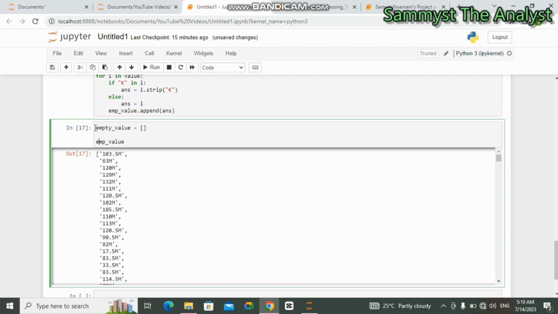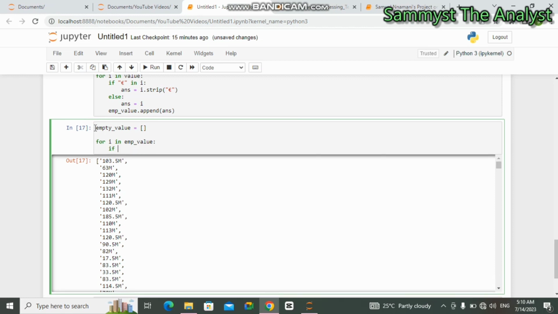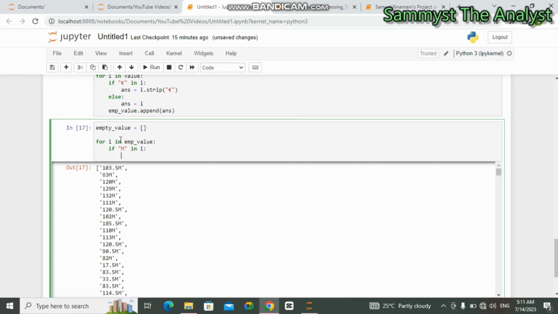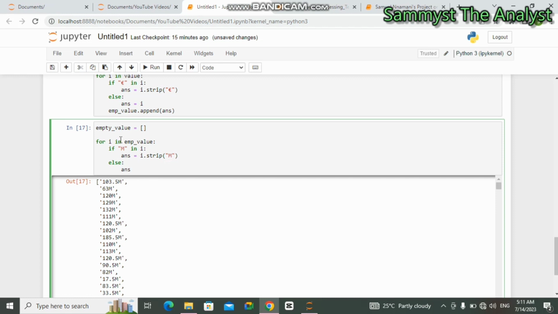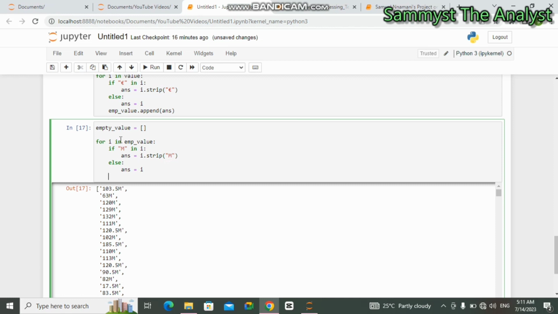So we'll say for i in m value, if m in i, we want the answer to be i.strip. This is how you'll be stripping them one after the other using the for loop. We'll be stripping it by the m, else it should return for us i. So when we print this, let's see what it will give to us.